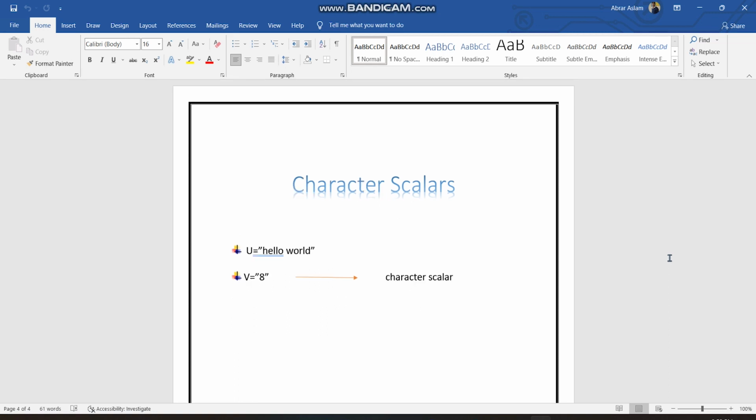Now let's discuss character scalars. Here is a question for you. Does v is equal to 8 written under the double quotes count as numeric or character? If you remember my last video, I have already discussed that anything inside double quotes or single quotes will be a character data type. So we will have the character class or data type. I will show the implementation of it in the next half of the video.